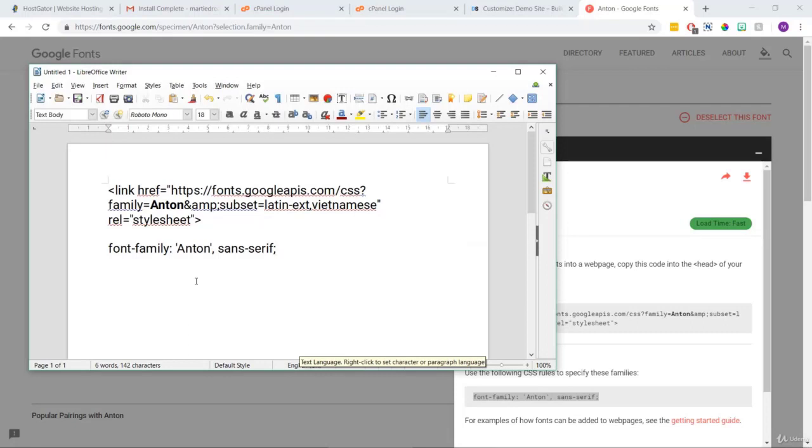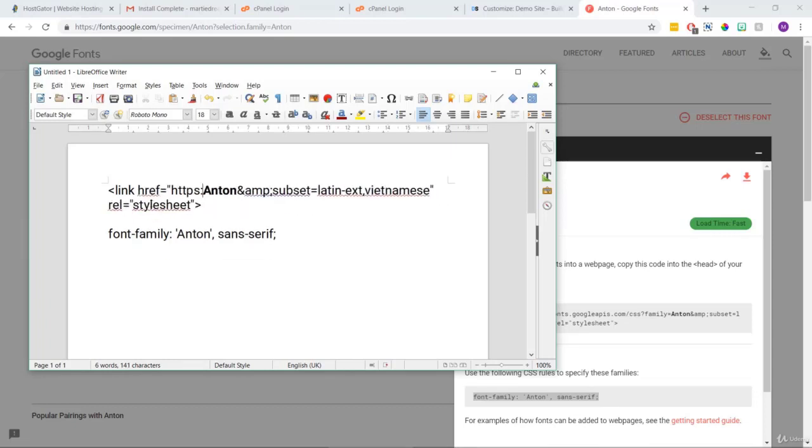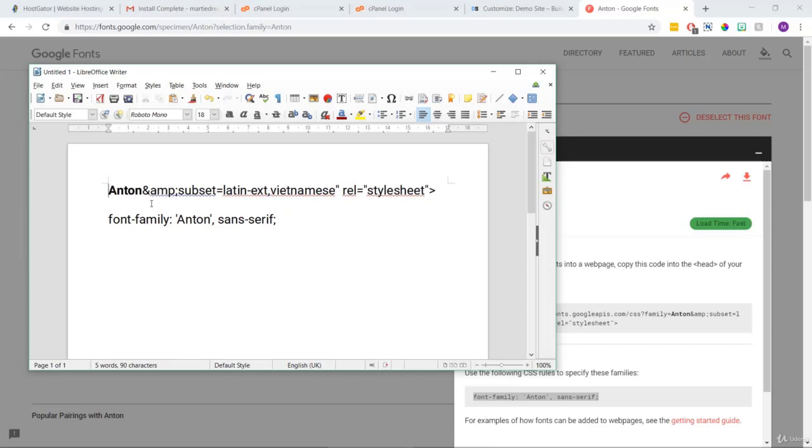Then for the first bit of code, we're going to click our mouse just after where it says family equals, and then delete everything that comes before that. Then we're going to click just before the first set of quotation marks near the end, and delete everything that comes after that. So we should be left with something that looks like this. Then for our second bit of code, we just need to delete the bit at the start that says font family and the 2 dots.